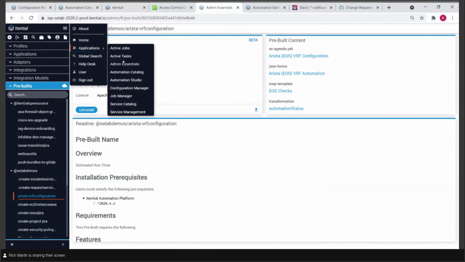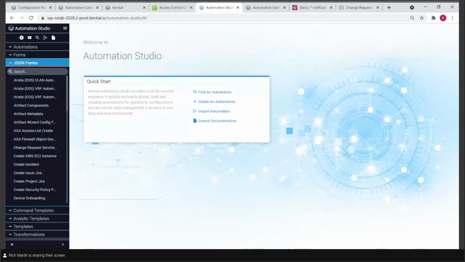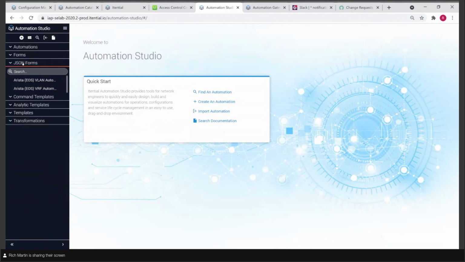Now let's go into the Automation Studio portion. From Automation Studio, this is the quick drag and drop way we can bring pre-builts in, we can make modifications, we can start from scratch. Let me give you a quick overview of this. We have the ability to create different types of forms. So forms are what's viewed when you run an automation. From Automation Catalog, I was able to pop up a form, and I'll show you that in a moment, that allows you to put some guide rails around and validate some of the input that's given to an automation. As part of this pre-built, there are some forms that come with it.